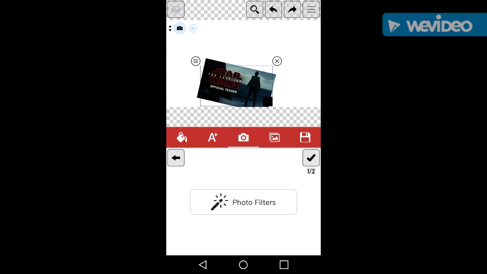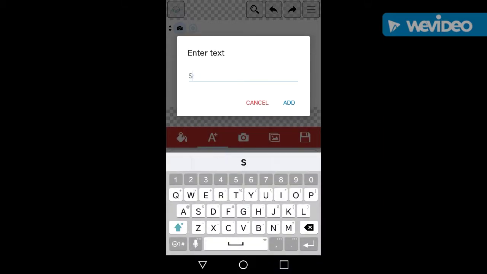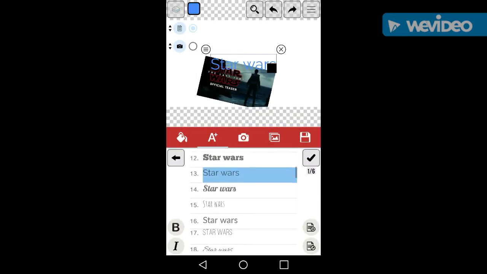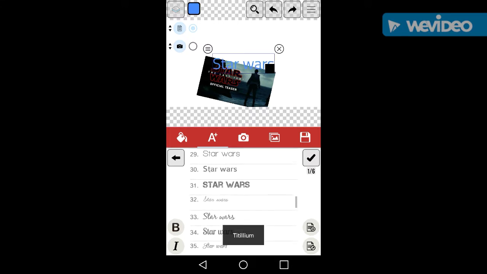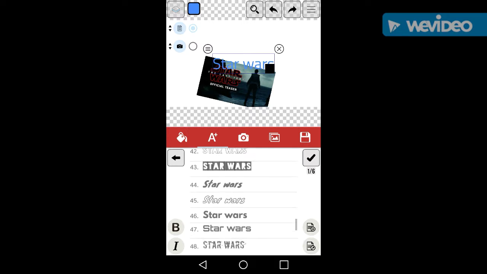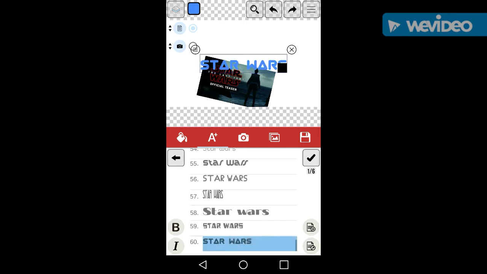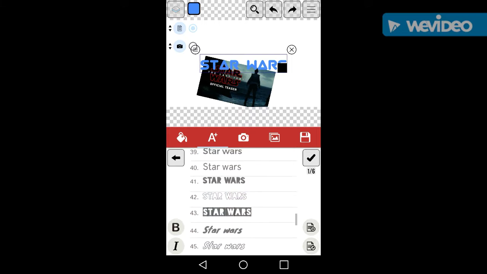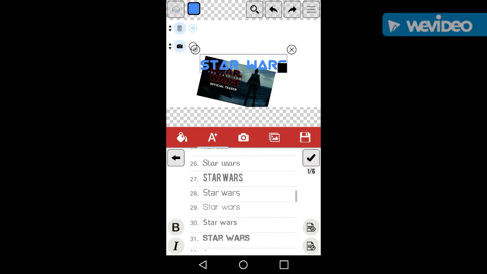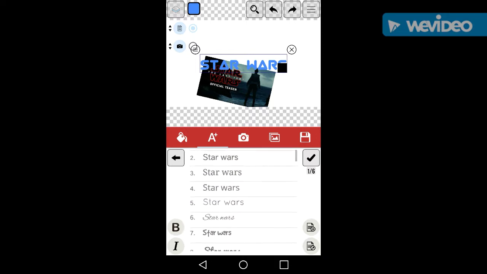Yep, so I'm gonna put that up here. I'm gonna press check, and find the color I wanna do. I can do it in, actually I should do it in black. Check, and then I'm just gonna go like that. Oh wait, no, it has to be red. Like that. So it actually looks like the Star Wars thing.